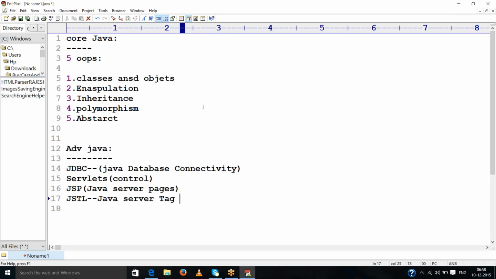Java Server Tag Library. First I will discuss core Java, and after that I will discuss advanced Java. The advanced Java contains 4 parts in total: JDBC, servlets, JSP and JSTL. Okay, then let's start discussing.